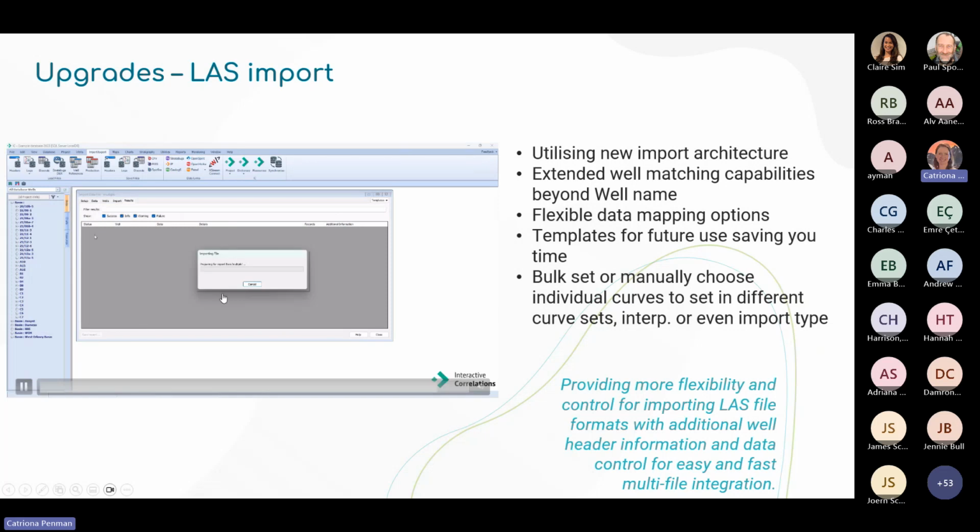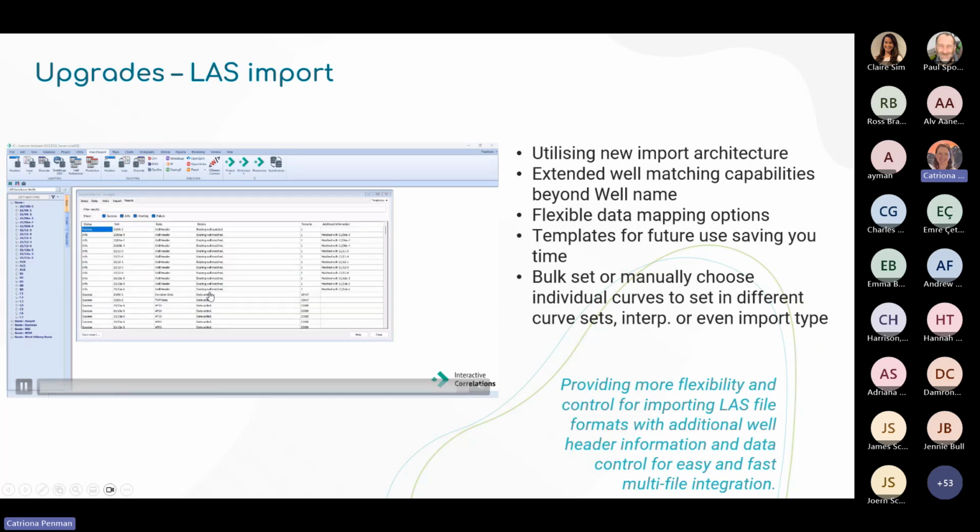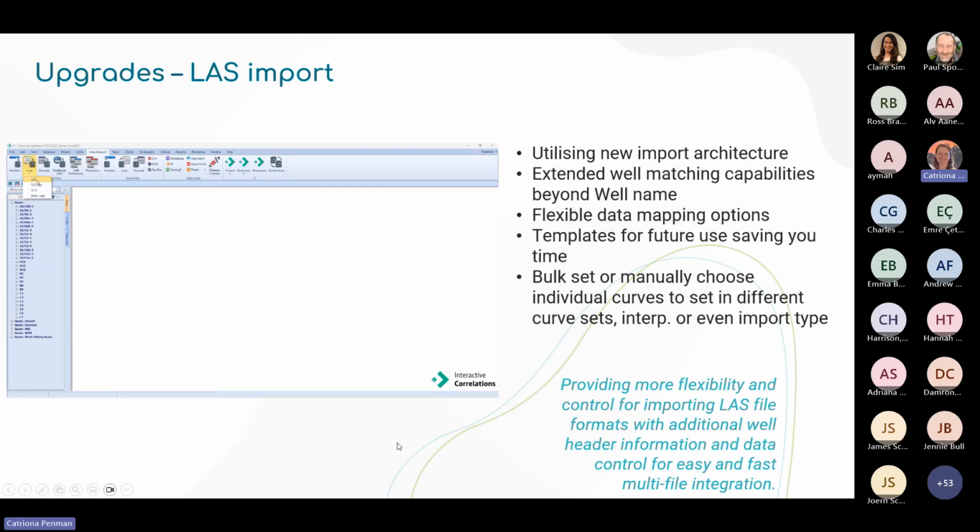So it gives you a nice brief rundown of what's coming in, and then you get the report at the end: what was matched, what was added, any issues that you might have. That all comes in the report, much like the ASCII loader.